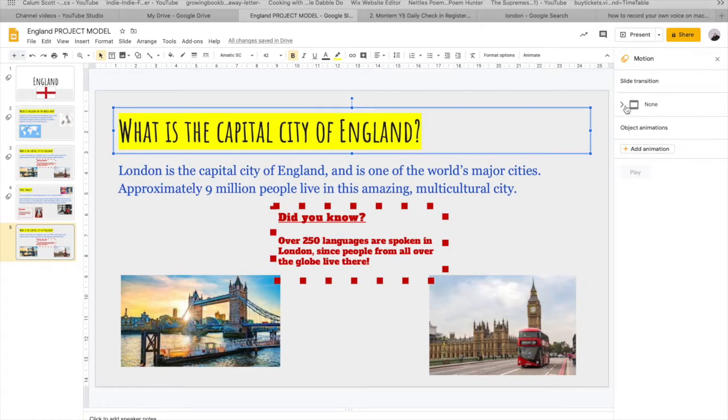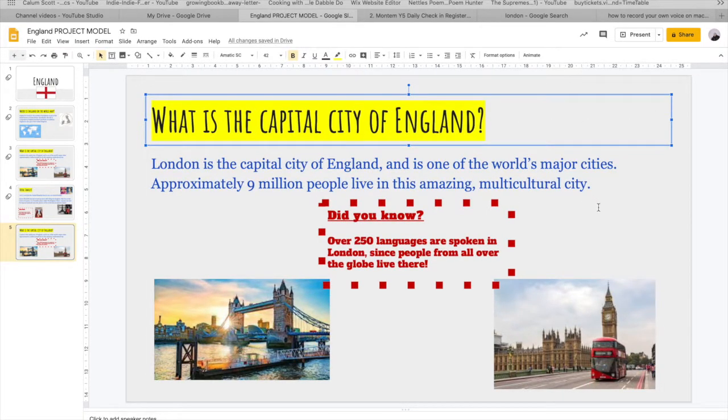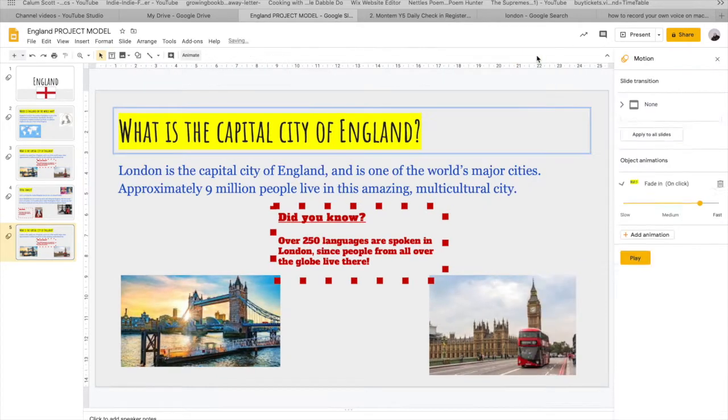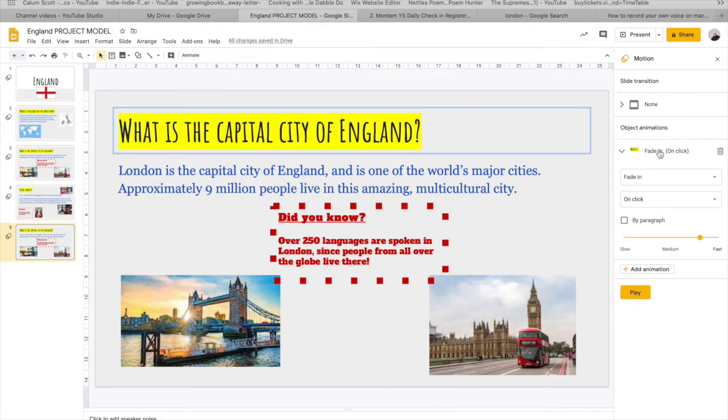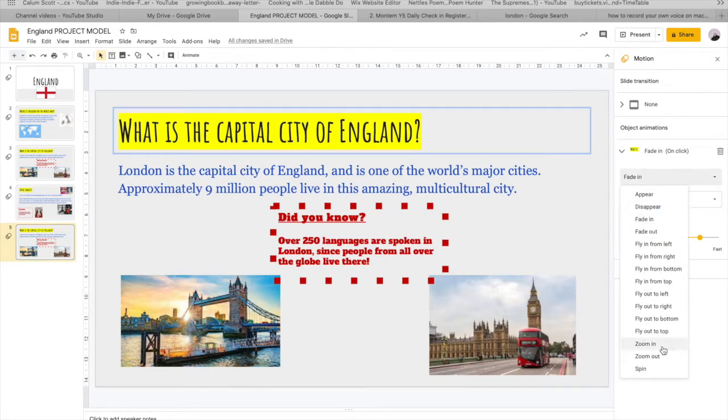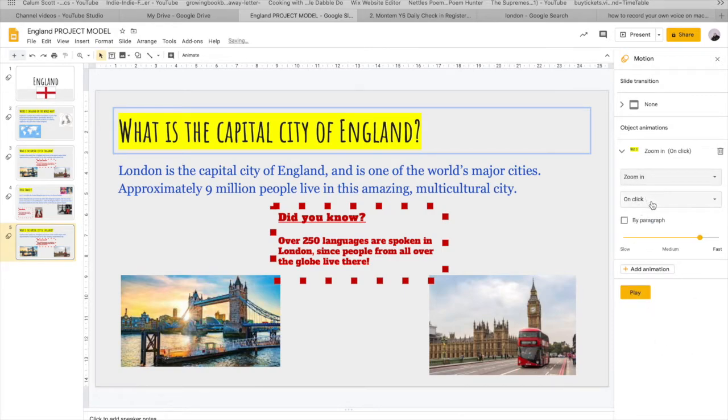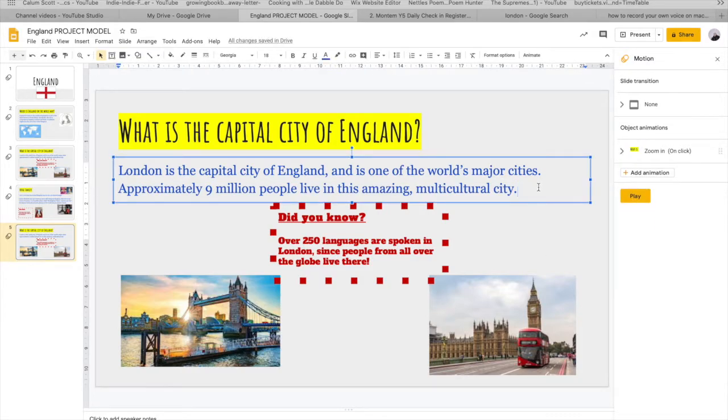So the first thing I'm going to do is select my title. If this is not appearing on your screen, this is appearing on your screen. If you select what you want to animate, you click on animate, and then I would like it to zoom in. Okay, so I'm going to click on zoom in, and here it says on click. So every time I click my space button or my mouse, it should follow the instruction. So I'm going to zoom in and I want it to be quite fast. So I'm going to select that.